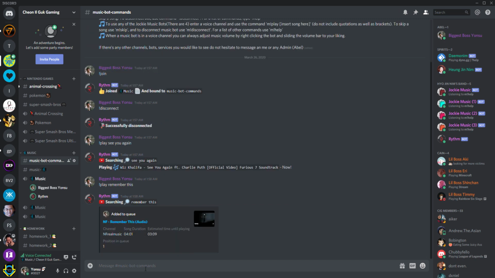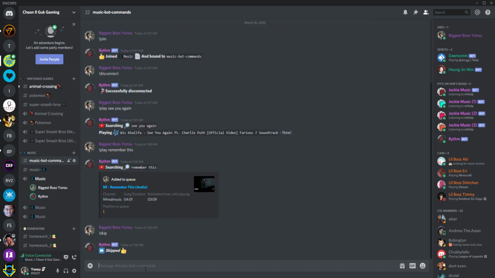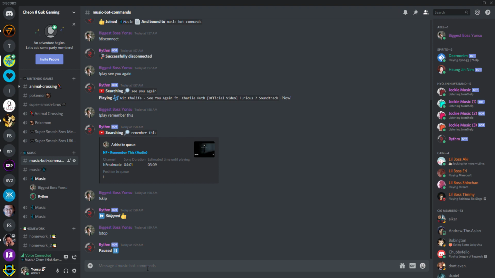And you can always skip a song by using the command skip. So exclamation mark skip, and it's going to skip to the next song. And you can always pause a song by using the exclamation mark stop. And it pauses. And you can kick out the bot. You can stop music altogether by just kicking out the bot. Exclamation mark disconnect. I said this earlier.